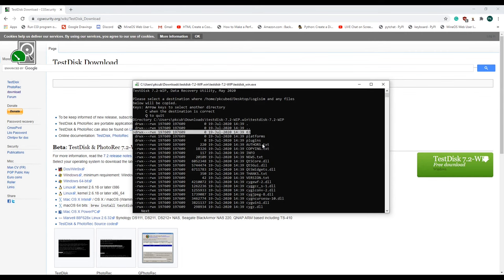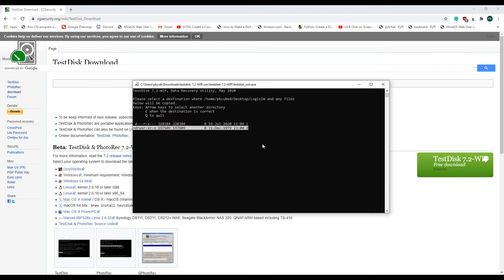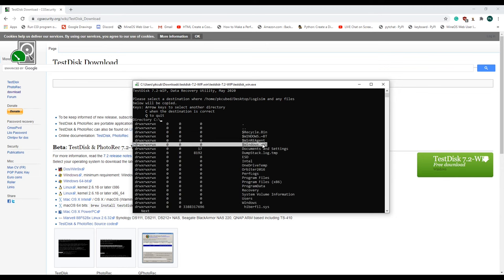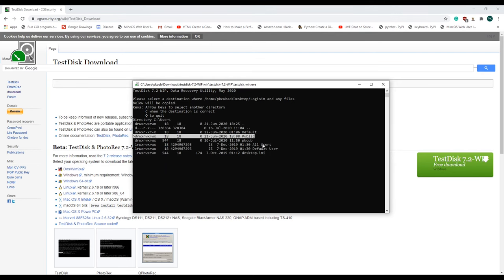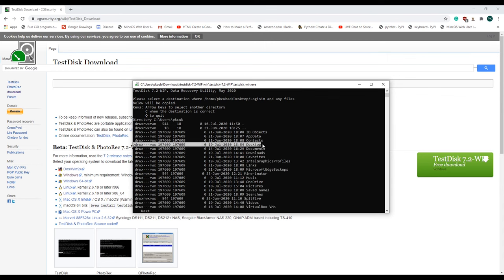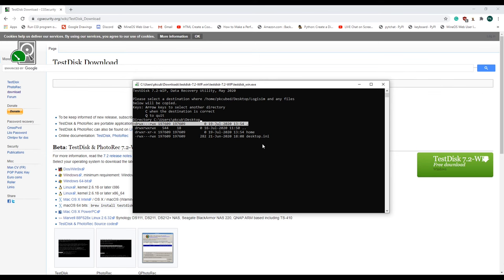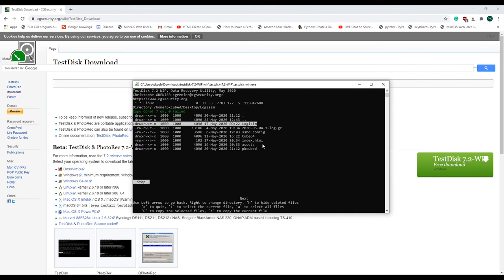So what I need to do is click the left arrow key a few times, and now I need to click on C drive, and then select users, and then my user, which is PK cubed, and then I'll just put it on my desktop. So desktop, and then we can just click C again to paste it there. And it says copy done, 7 okay, 0 failed. Awesome. So we have just taken Logisim from this hard drive and put it on my desktop. And yeah, we can do pretty much anything we want with this software.